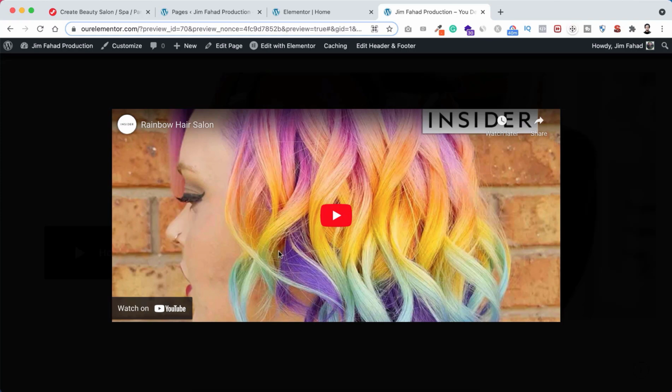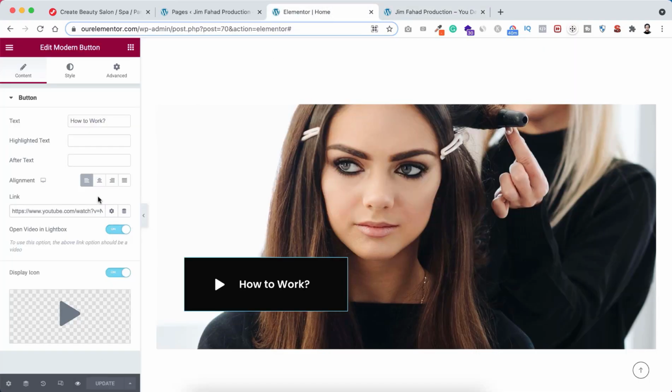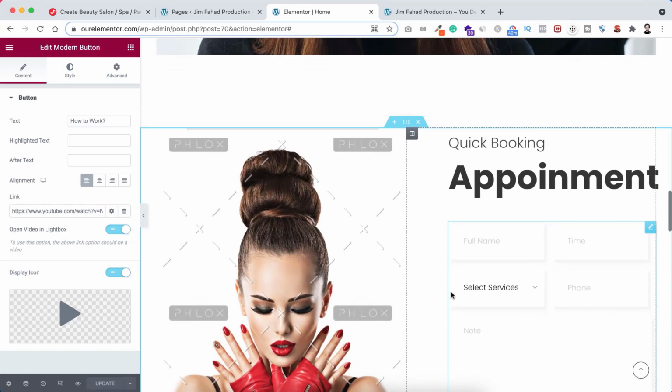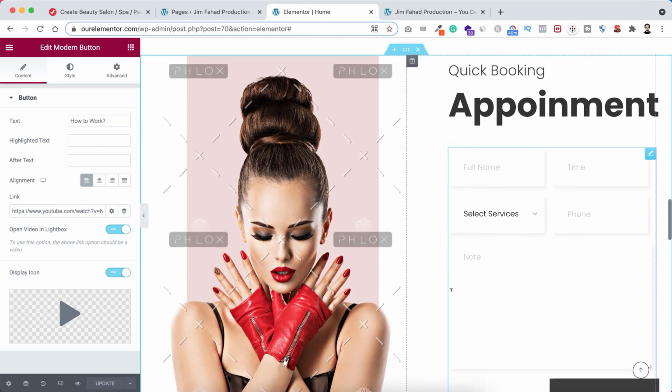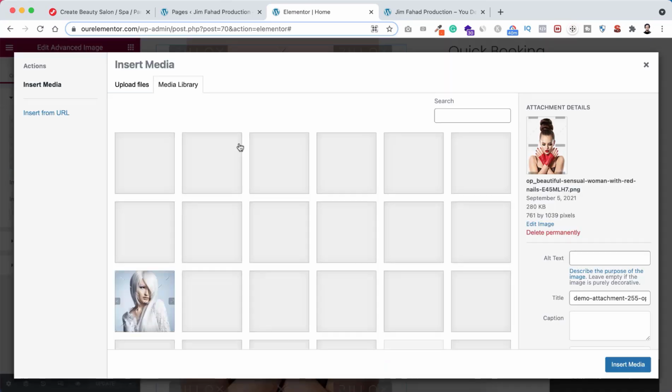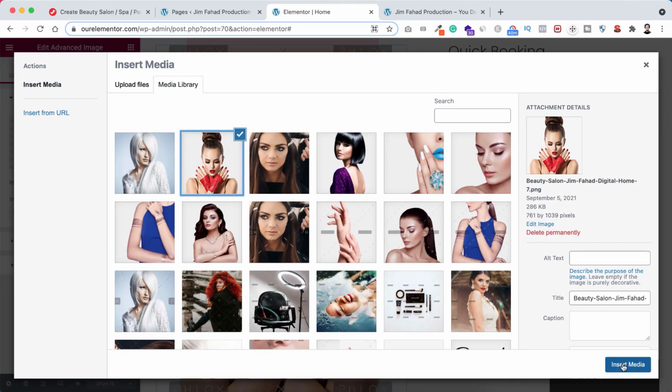So if you want to change the YouTube video with another video from inside Elementor page builder, you need to paste the YouTube video link here. Alright, now let's go to the next section. This is the quick booking appointment section. Here on the left you can put any image. So first let's change this image to another image. I'm selecting this image, click on insert media.